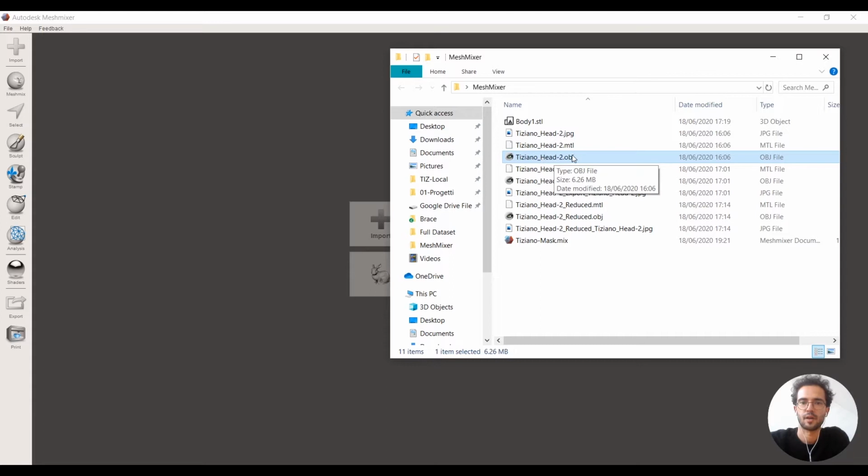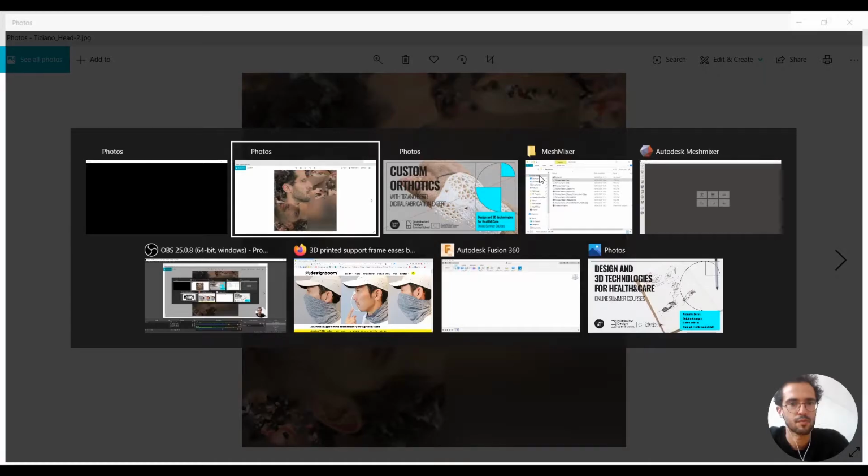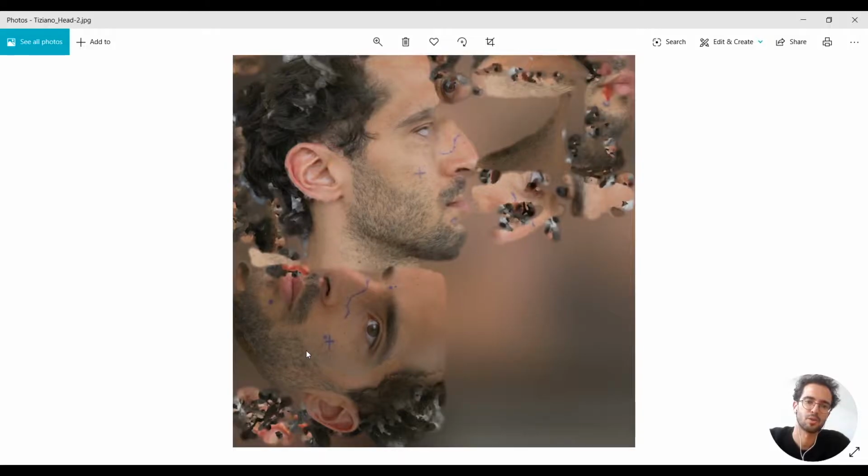We had 3 files from the previous scan. An OBJ file, an MTL, which is material, a file that needs to go together with our OBJ, and a texture, which is a really strange picture. Let me show you if I manage. Here it is. This is the picture we have extracted from our 3D model.